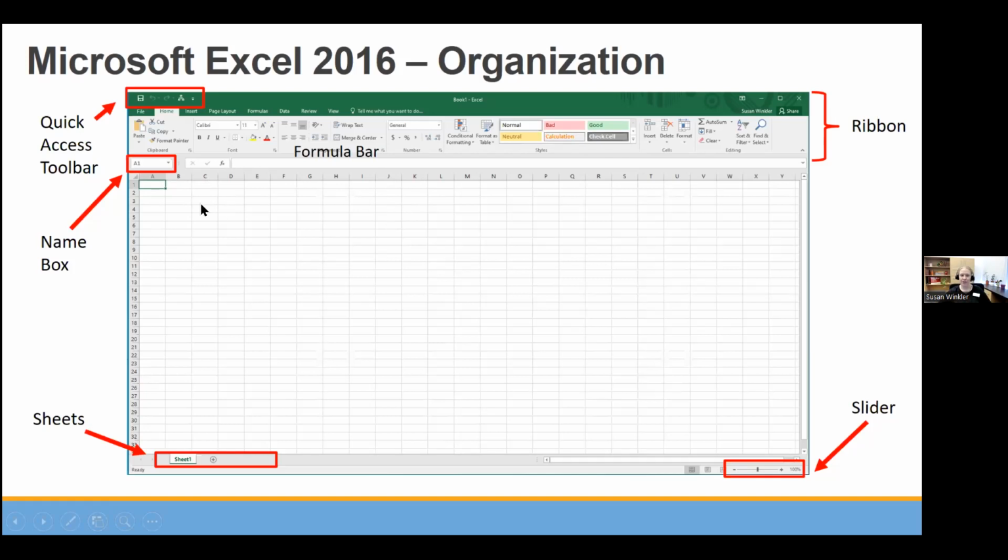And then once you click on it, that green bounding box around it is the cell that you've selected. And you'll know you selected it because the green box is around it. And then in the name box, you should see the name of that particular cell.